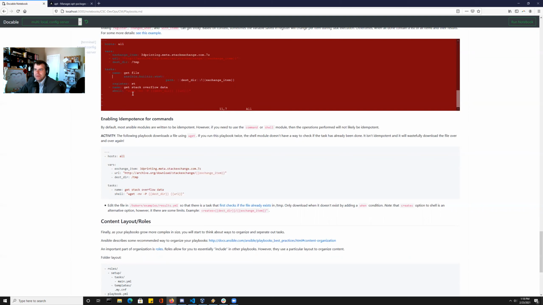And what I'm going to use is this built-in module, which is stat, to get information about a file. And I'm giving it the path parameter, which is just saying in the destination directory, which is temp, and then the file I'm downloading, and put the information about that into the stat variable.